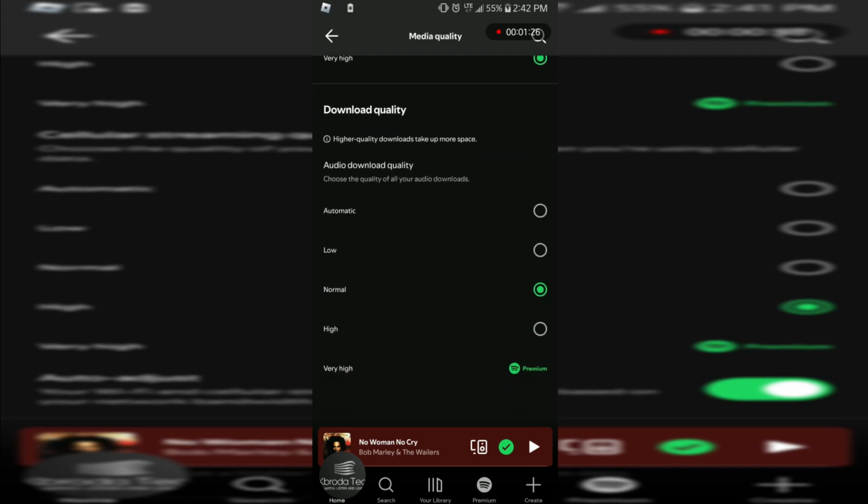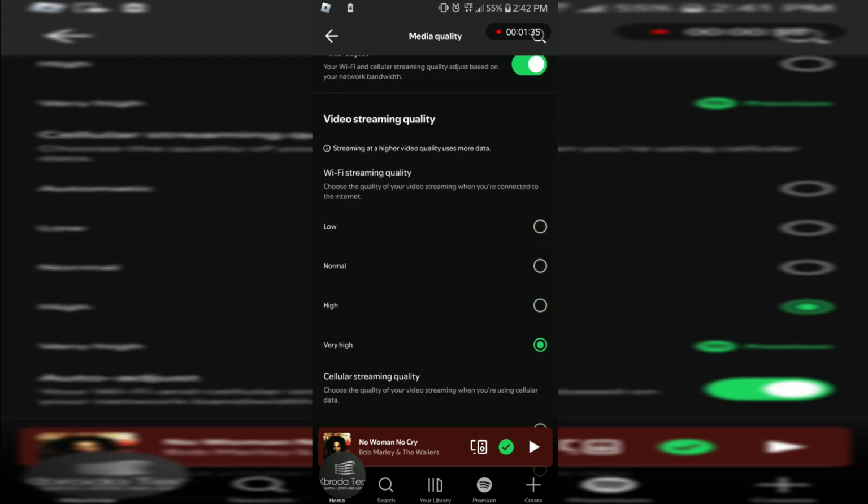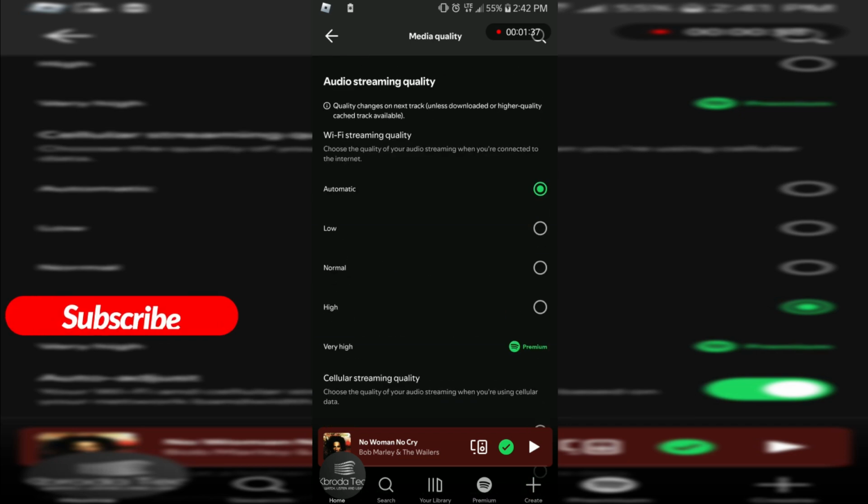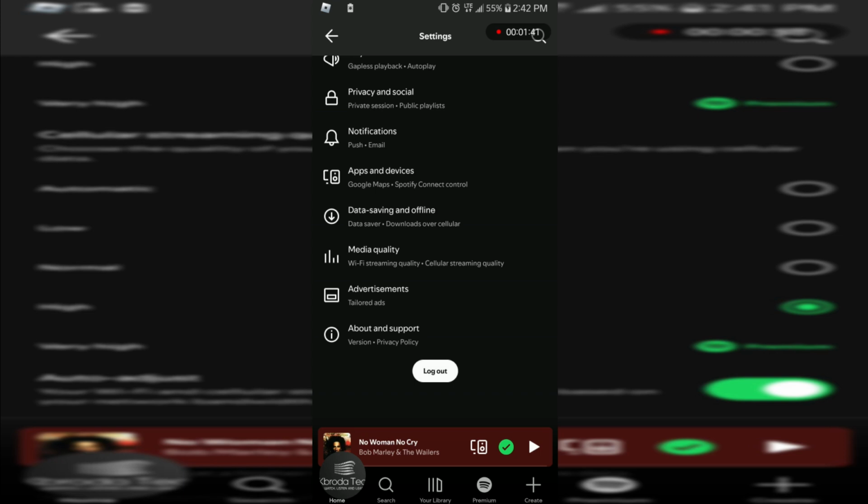If you download songs and you're on a free version, you want a high quality. If you've paid for the premium, you go with very high, something like that. And you do the same for the Wi-Fi on top too. So this is how you edit the sound quality of songs you listen to and videos you watch on Spotify.